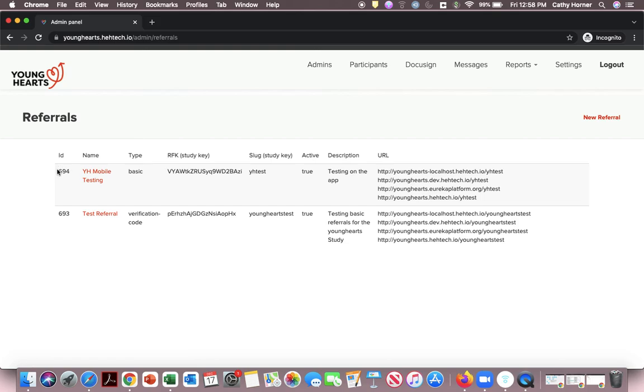It lets you know the ID, and you'll want to note this because in recruitment reports, you'll see the referral ID instead of the referral name. So you'll want to know what ID number is correlating to each referral. You'll see the ID, the name, and whether it's a regular referral or a verification code. I believe all of the referrals we're going to be using for our study will be verification codes because we're using UPCs. This one is just basic for testing.